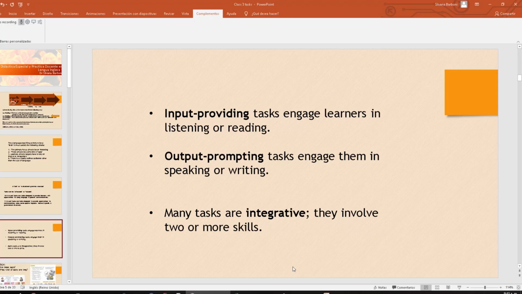This is the reason why very often we start with input providing tasks so as to facilitate understanding the new language in a lesson. Then we pass on to output prompting tasks so that students can start rehearsing this item in a clear context of use. And finally, we request students to carry out integrative tasks. This is in general what people tend to do when they are planning lessons.